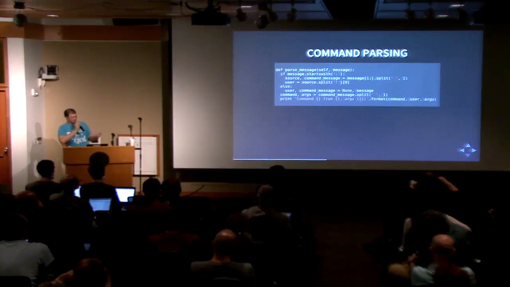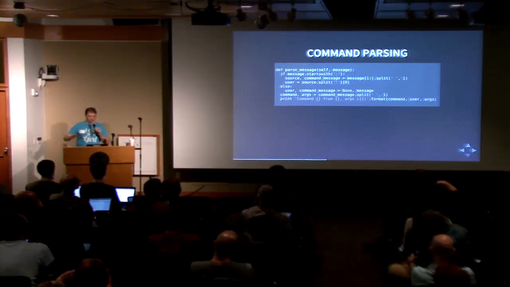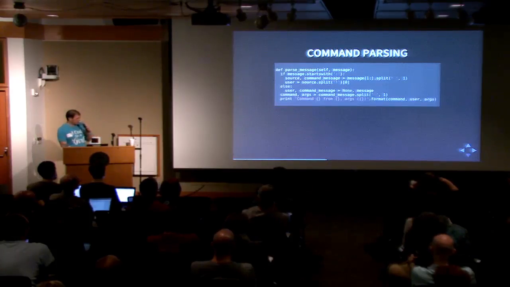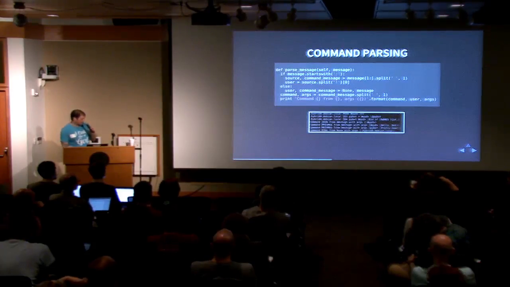And then everything is space delimited until you hit another colon, which then says, okay, read everything else as an argument. So again, we'll find the first space and split on that. So the first one will be the command. Everything after that is the arguments. And then we'll just do a little print saying, hey, we got a command from someone. These are the arguments they passed. And that's what it looks like.